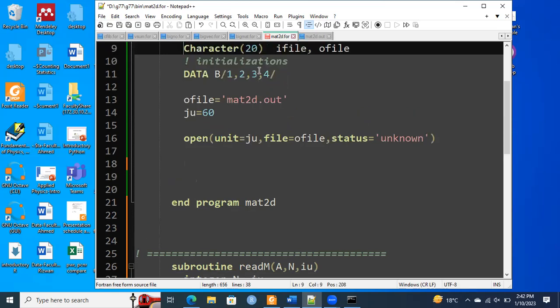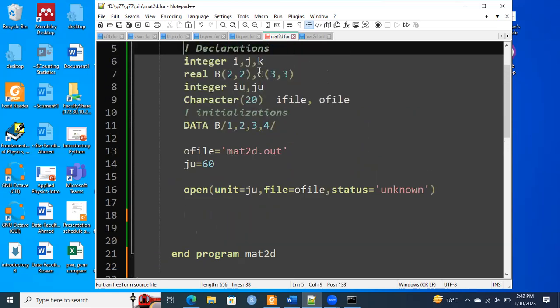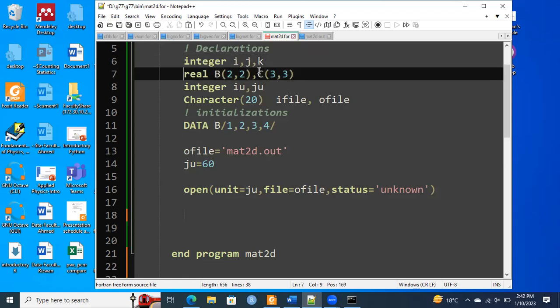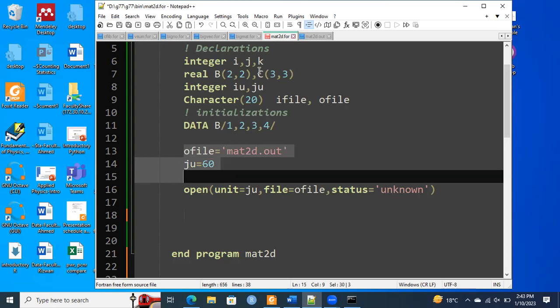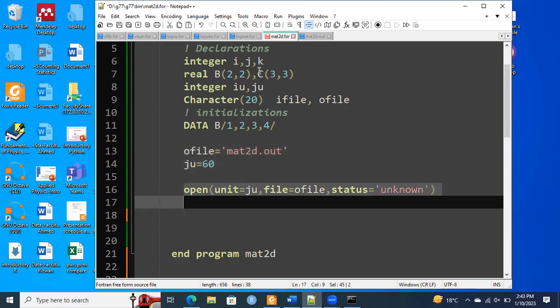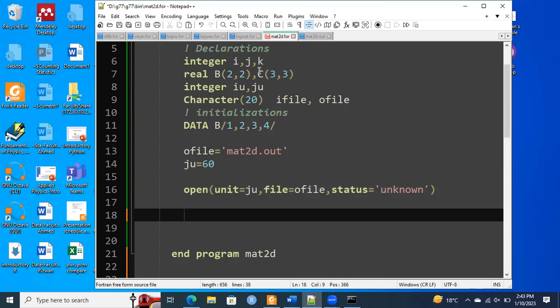Let's see whether it works or not. So in the main program, we have the matrix, its data, the name of the output file, the unit specification, and the open statement. And now here I'm going to give a call to the subroutine, call read matrix B, size 2 by 2, and from unit iu, right? Okay.